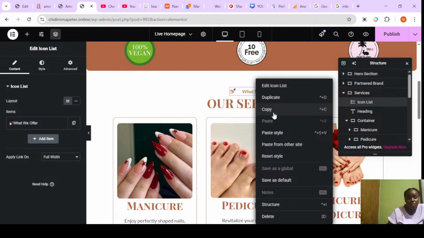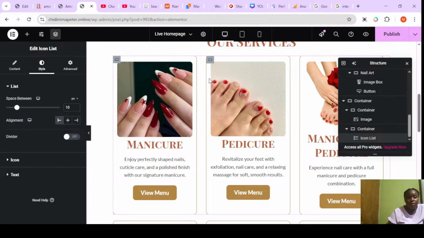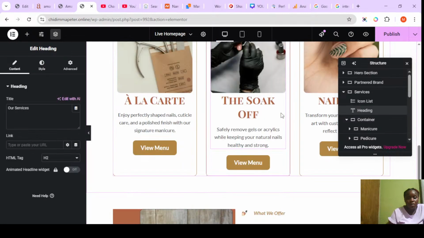Copying and pasting some of the designs you already have, or some of the widgets you had before, helps with keeping it uniform. So you don't have to start guessing what padding did I use here, or what padding did I not use here. Paste it, change the alignment to left. And for the heading, copy and also paste it.